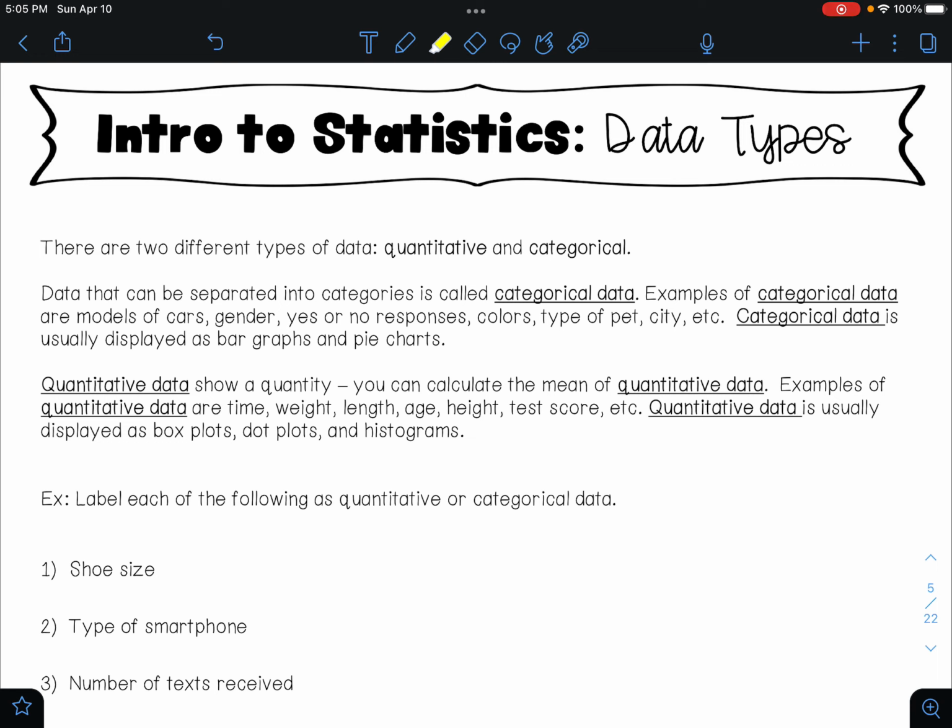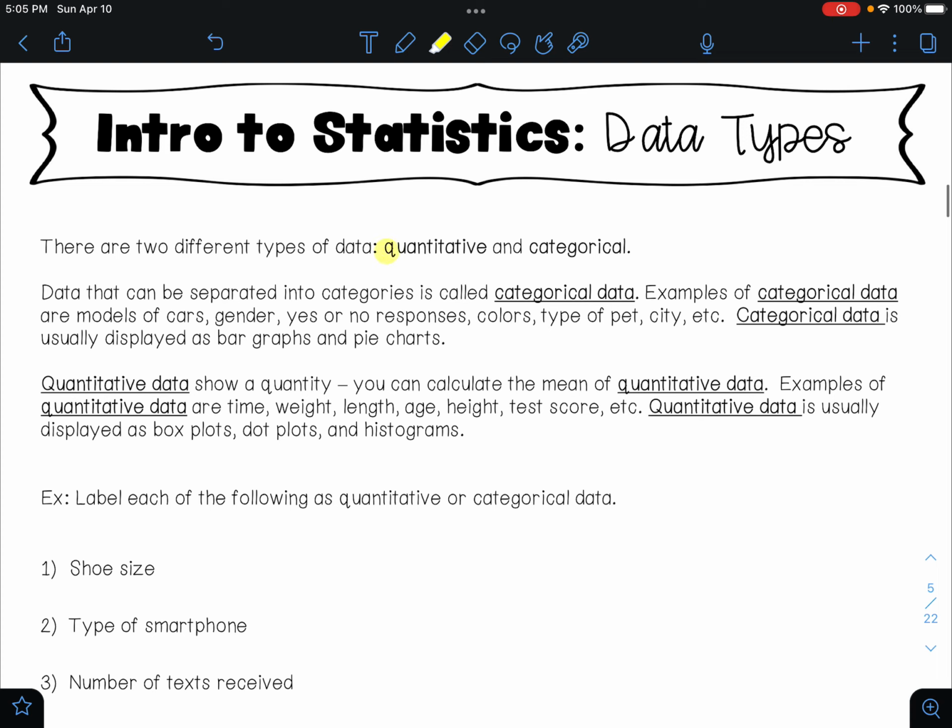In this video, you are going to learn about the different types of data. There are two types of data, quantitative and categorical. Data that can be separated into categories is called categorical data. Examples of categorical data are models of cars, gender, yes or no responses, colors, types of pet, city, and so on. Categorical data is usually just displayed as bar graphs and pie charts.